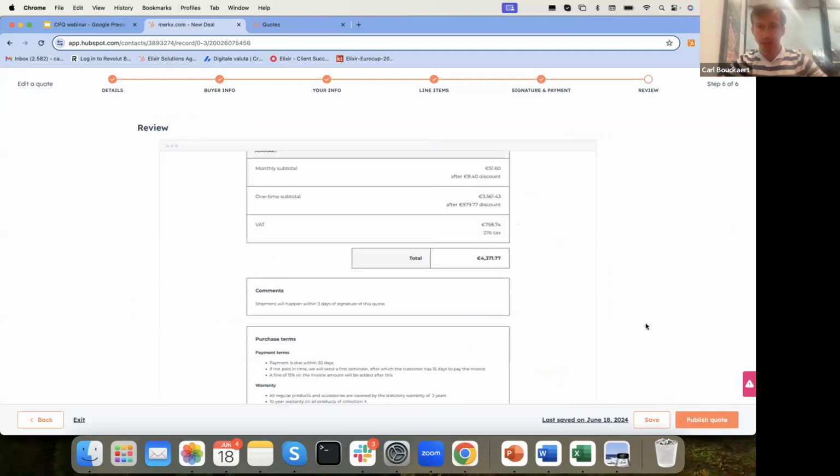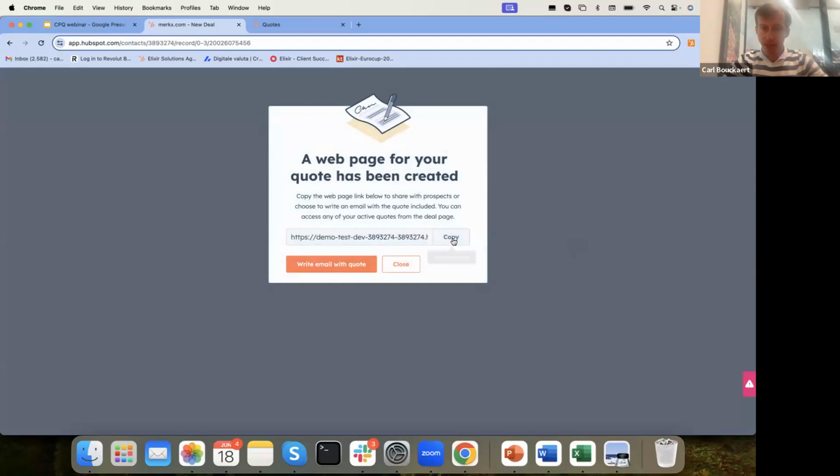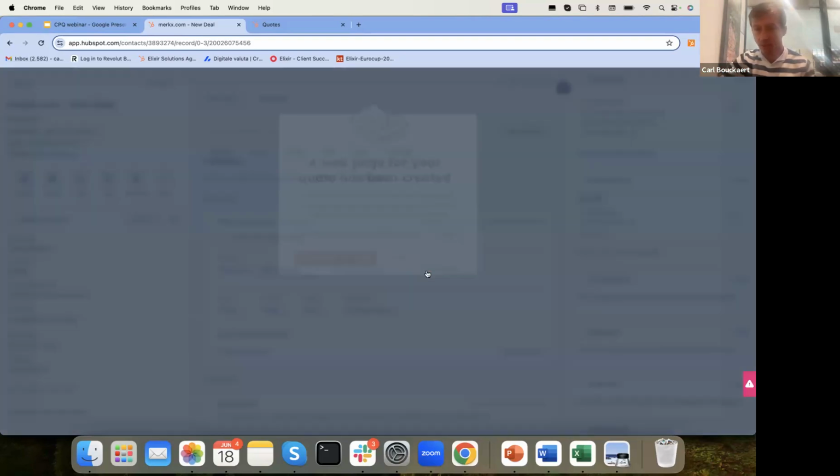If I click on next, I see a final preview of the quote, and if I like it, I can publish it. So HubSpot will create for you a web page, and here I can copy that link, or if I click on this button, it will open the email editor from within HubSpot with a link to the quote, and I can send that quote as a direct link to the prospect. If you enable it, you can even set some basic validation flows where your manager needs to approve the quote. That's a basic functionality that also exists.